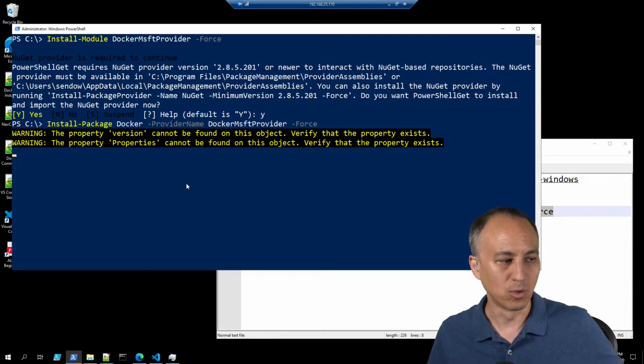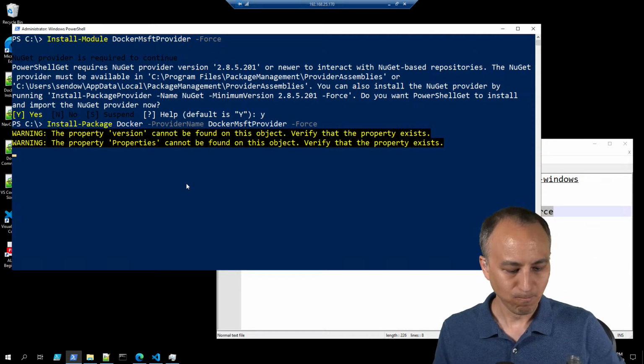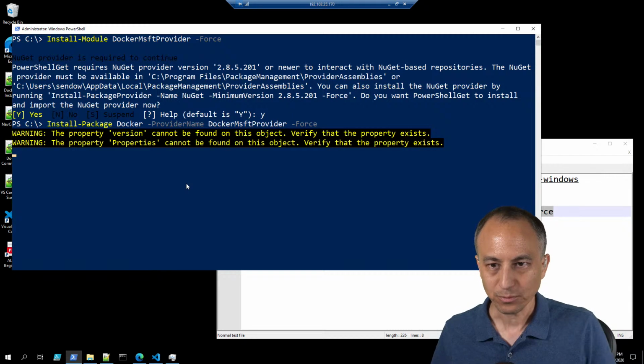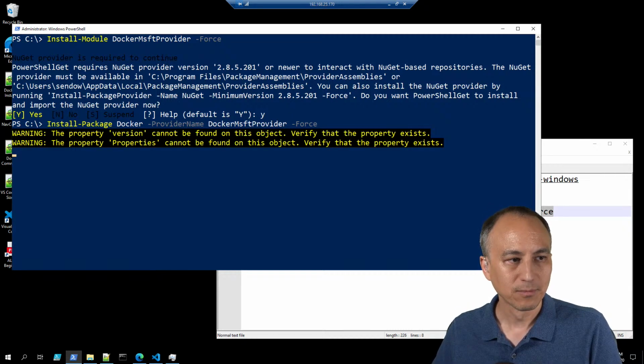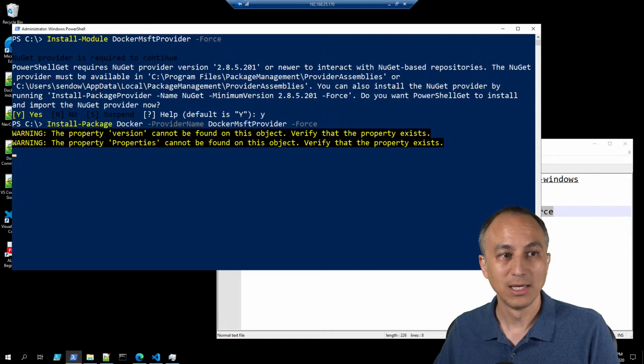Okay, so it's saying version cannot be found on this object, properties cannot be found, and I'm assuming the -force is pushing past these warnings. So let's see what happens here. Okay, some waiting. So this might be go make some coffee or tea, stretch your legs. It's been a while since I've last done this.